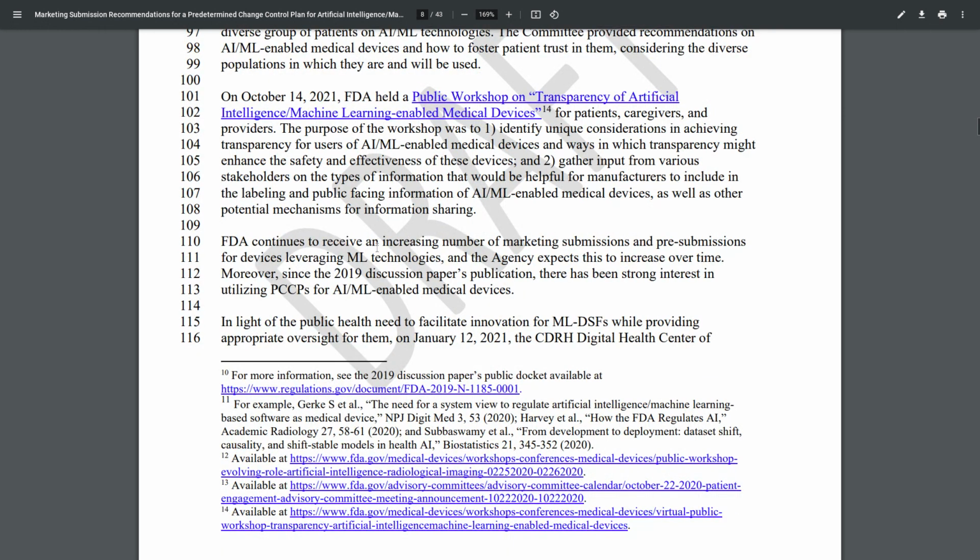FDA continues to receive an increasing number of marketing submissions and pre-submissions for devices leveraging ML technologies, and the agency expects this to increase over time. Moreover, since the 2019 discussion paper publication, there has been strong interest in utilizing PCCPs for AI/ML-enabled medical devices.